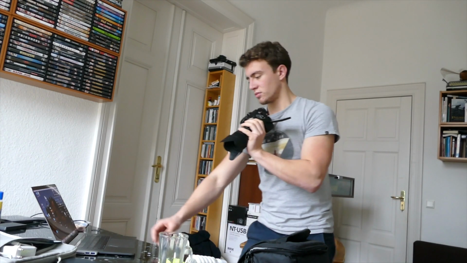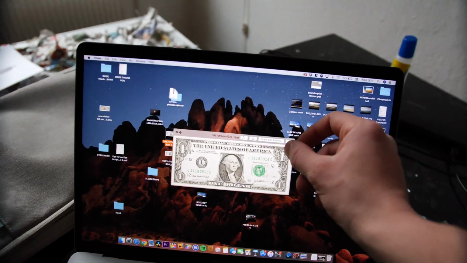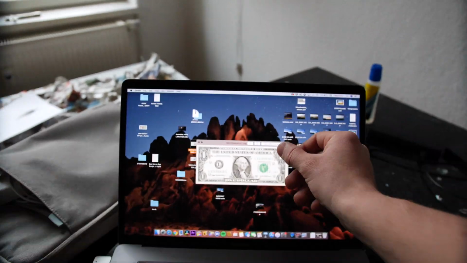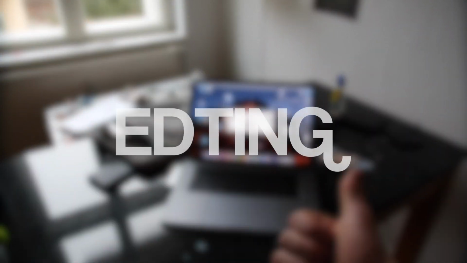Throw the real dollar away, open the picture on your computer, and now again pretend like you are putting the $1 back into the screen. If you've done that, let's go to editing.